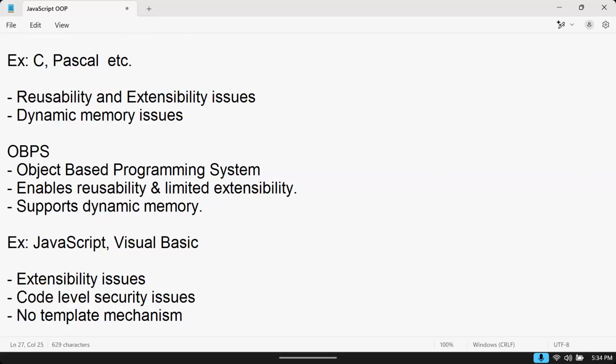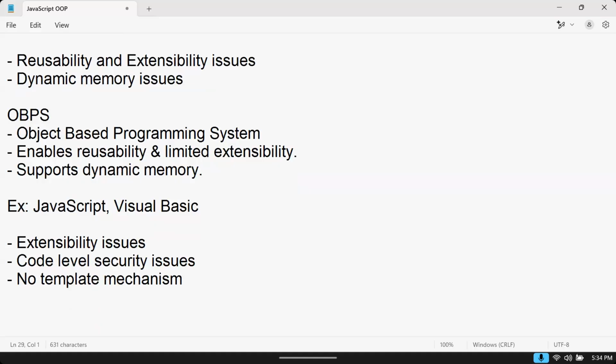So what is a template? Later you will learn when you learn about a language like TypeScript. When you learn about TypeScript, you will understand that. You will learn about some OOP concepts there. So these are the limitations of OBPS, object-based programming. So your JavaScript is not an OOP language. It is an object-based programming language.